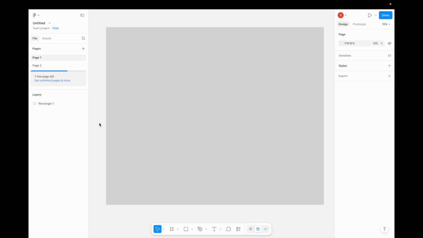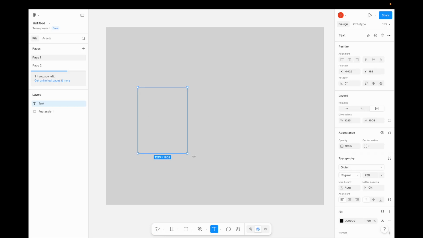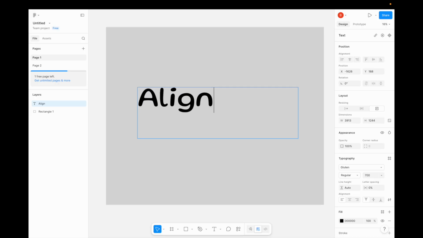So in this Figma tutorial video, I will be showing you how to align text here in Figma. So first things first, you have to add some text to your design. Go to the bottom here, select the T, create a text box, and then go ahead and type in it. So I will just go ahead and type in the word align.